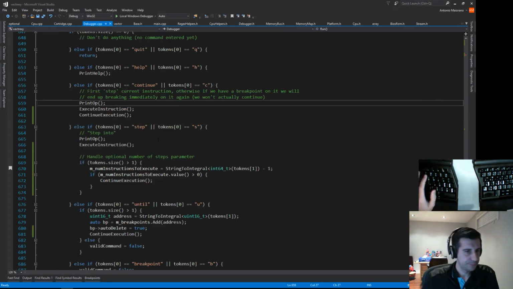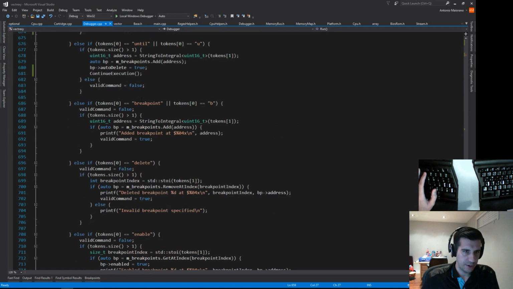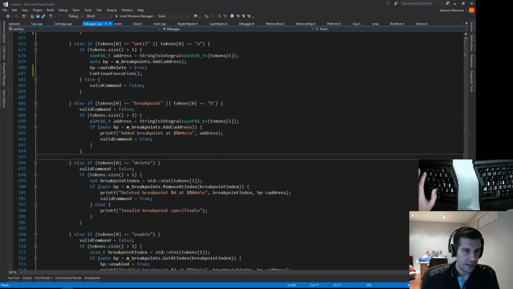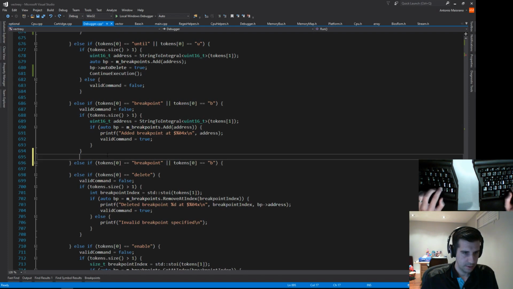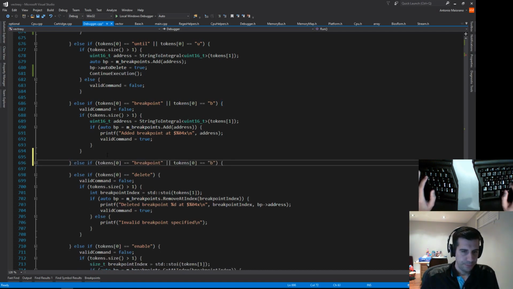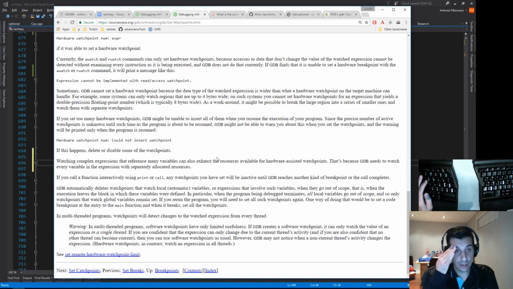Okay. So I'll go near breakpoint here. There's breakpoint, and then I have the stuff to delete, enable, disable them. I'll add another case here for watch points. Watch point. I don't think W works in there.